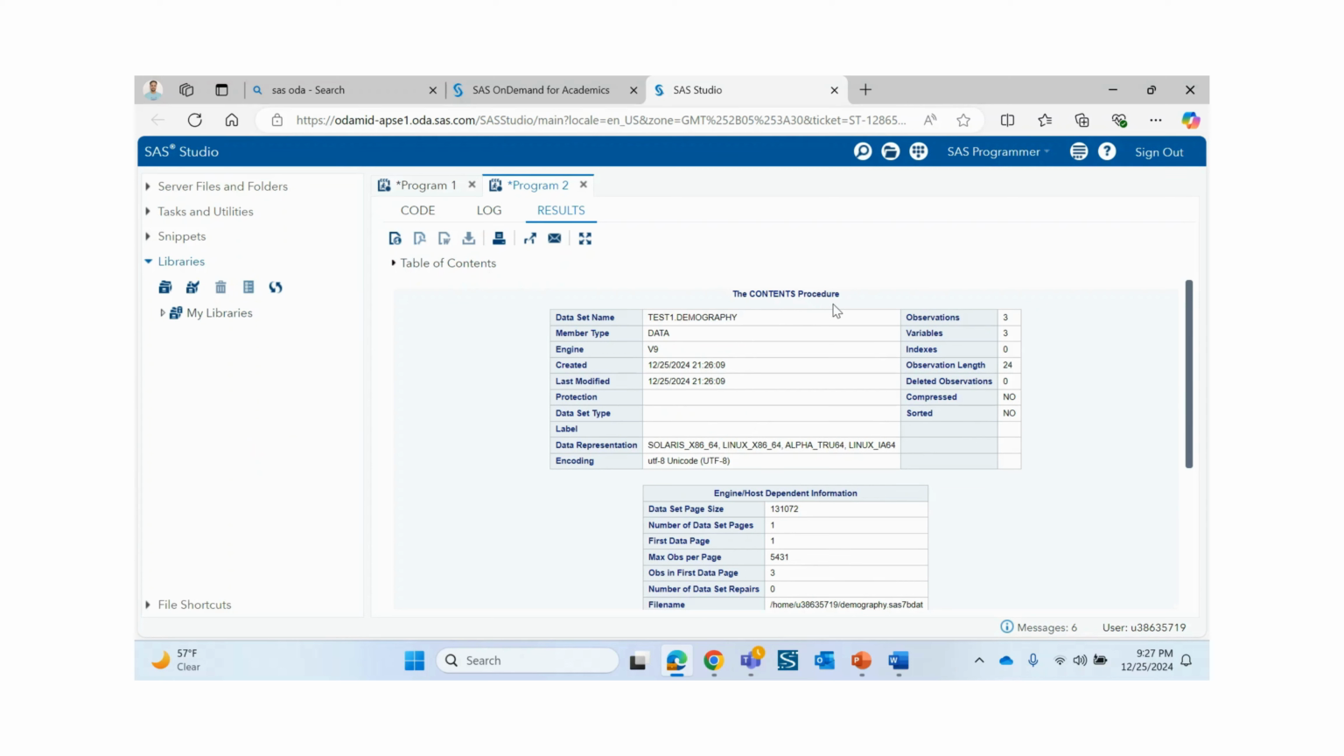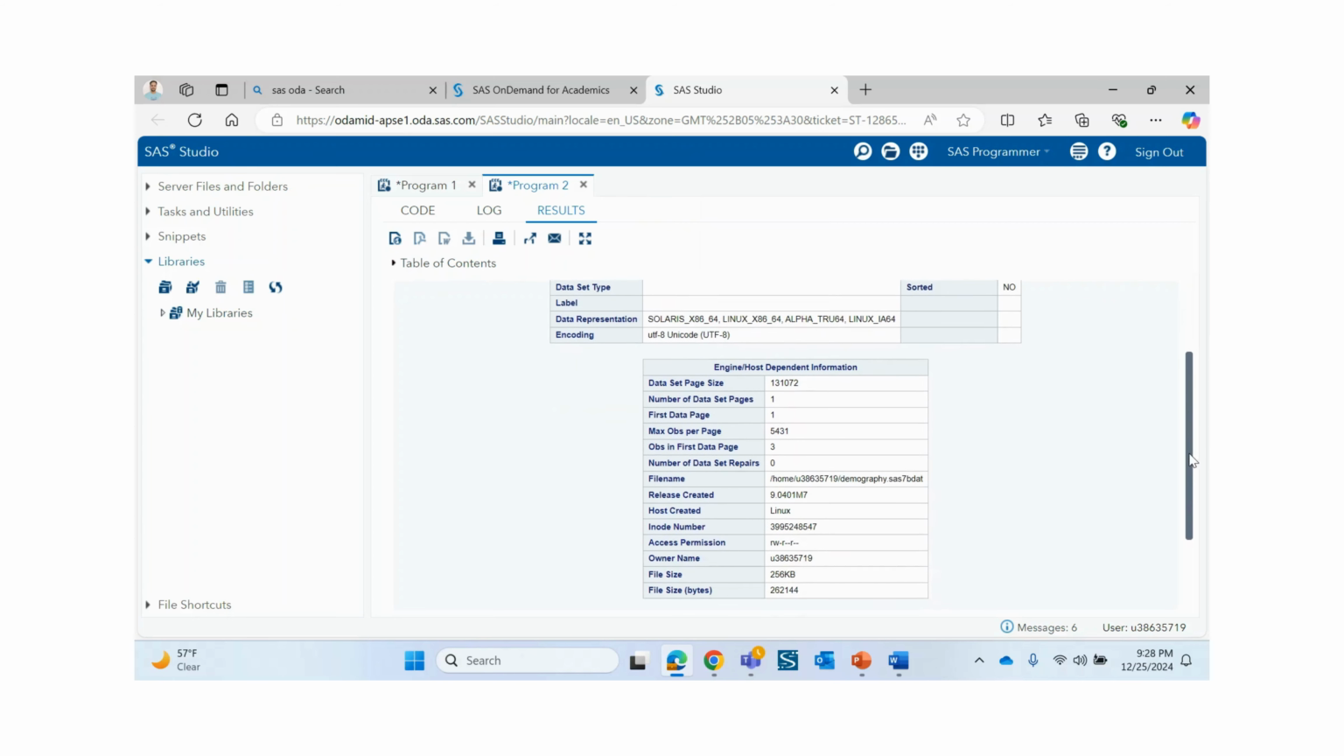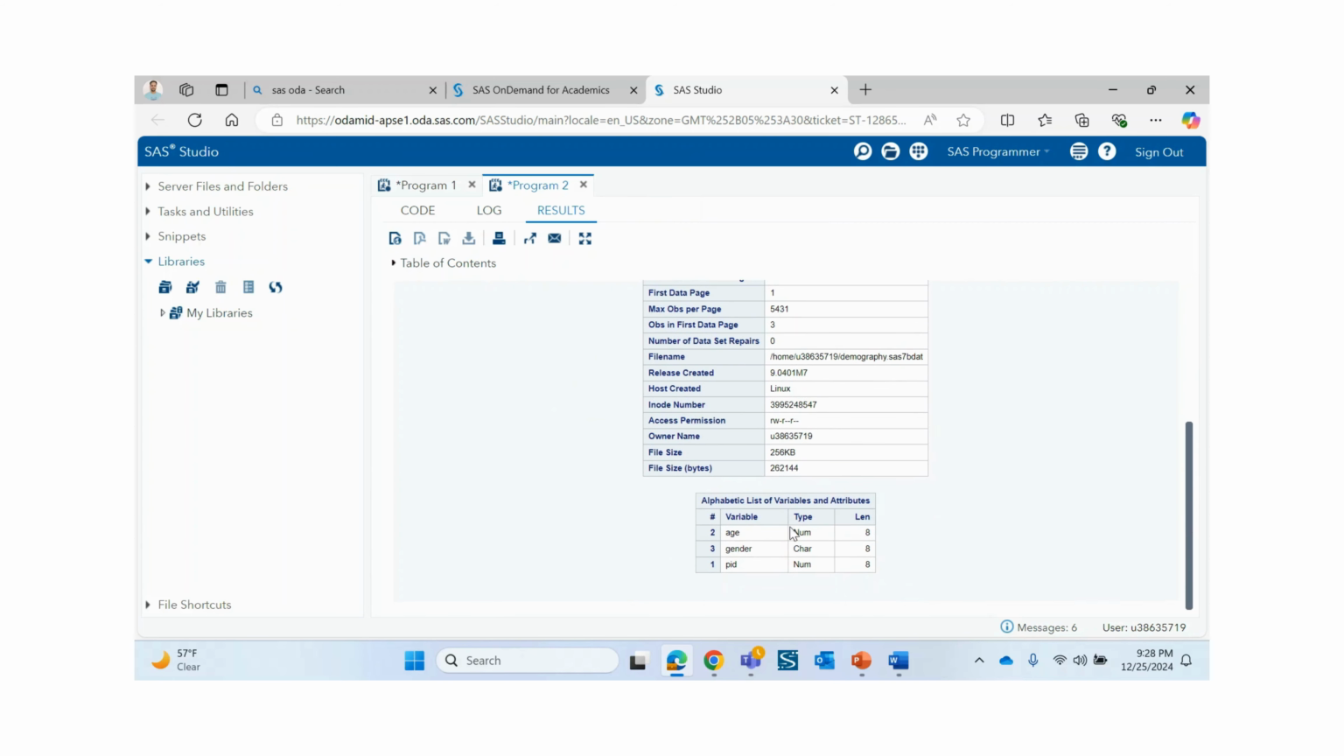Under the test1 library, as the demographic dataset already exists here, let's run this piece of code and see what will be produced. Now this is the proc contents output. It will have the same information I told you long back, the general information and the variable attribute information. It will tell you the general information: how many observations, how many variables there are, the length, when it was created and modified, which version, and the name of the dataset.